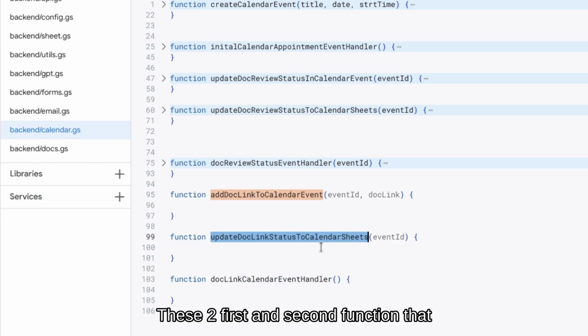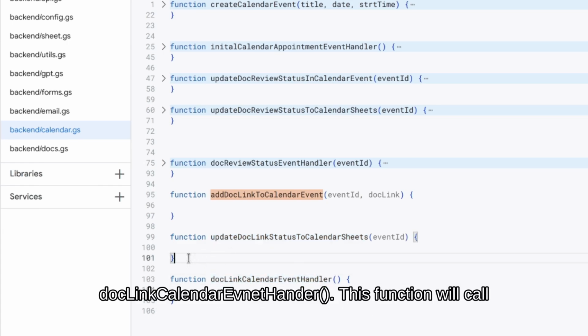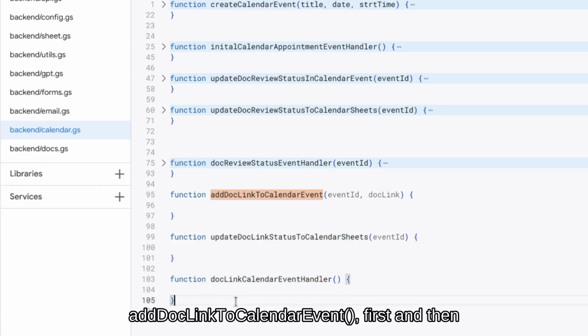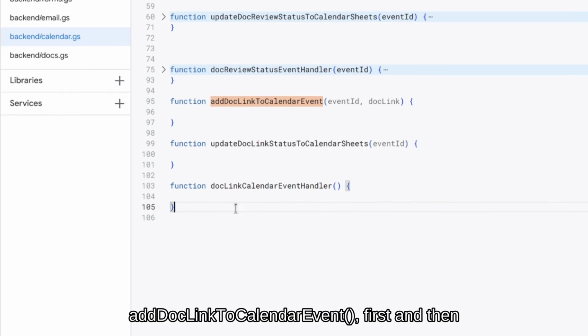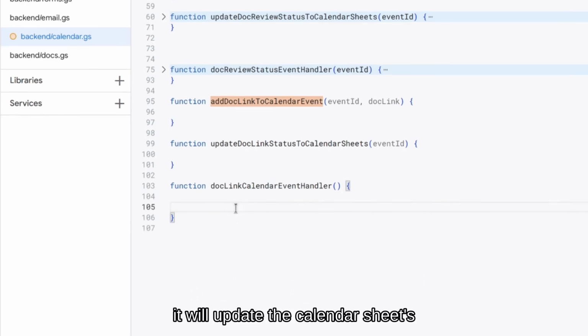And these 2 first and second function that I've added will be handled by the third one, which is doc link calendar event handler. This function will call add doc link to calendar event first, and then if the attempt was successful, then it will update the calendar seats, the third column's value of the matching event ID to yes. Okay, now let's start coding.